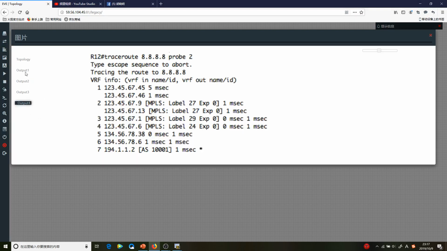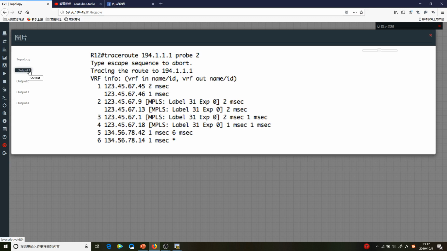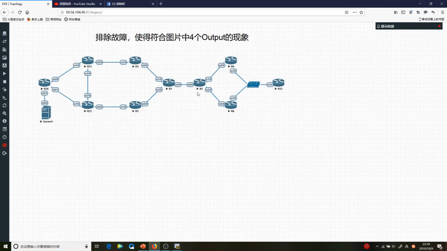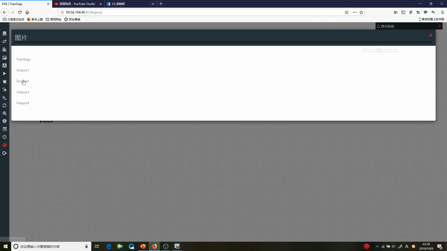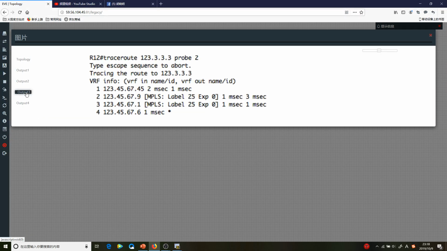For output 1, we just need to enable the load balance and enable MPLS IP on this router, so that we can fulfill the requirements of output 1. And for output 2 and output 3, we just need to change the metric.